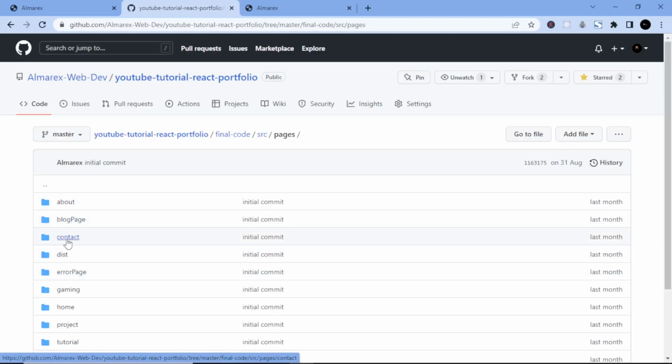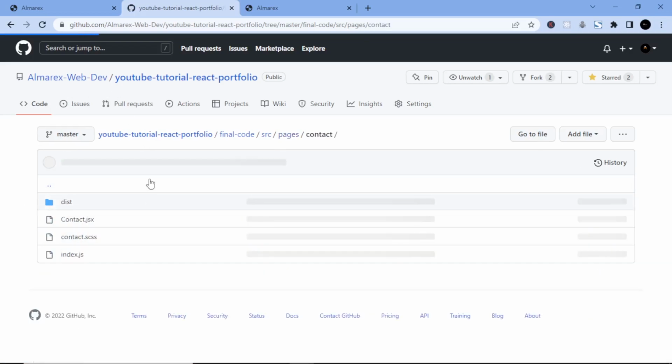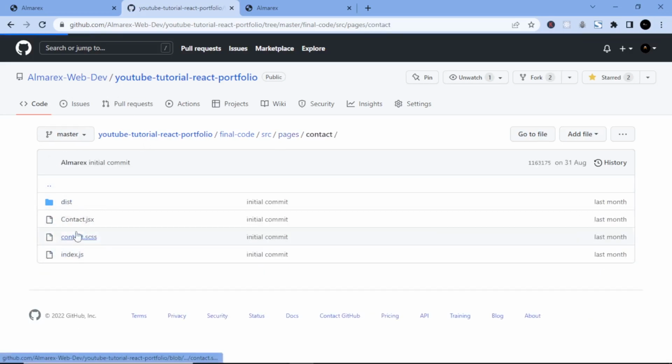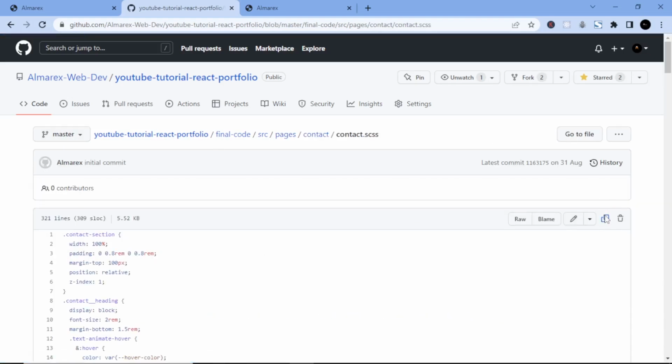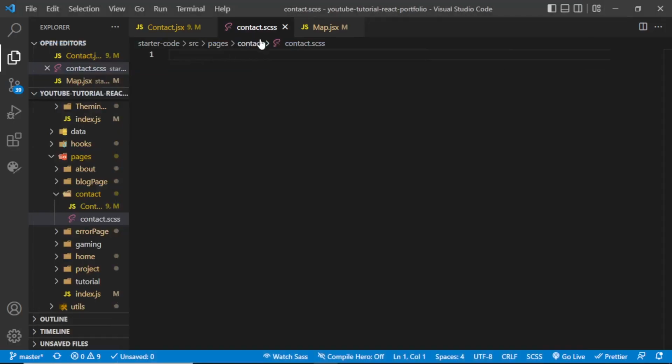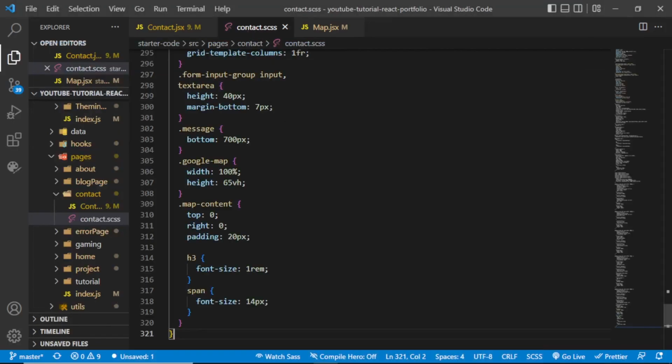Click on the contact folder. Okay, so when you get there, you will see the SCSS file, and you can open it and copy everything, like so. Navigate back to your text editor and paste everything you just copied.